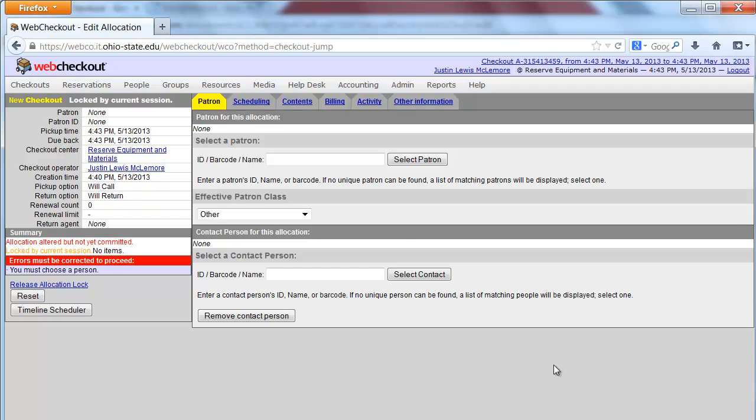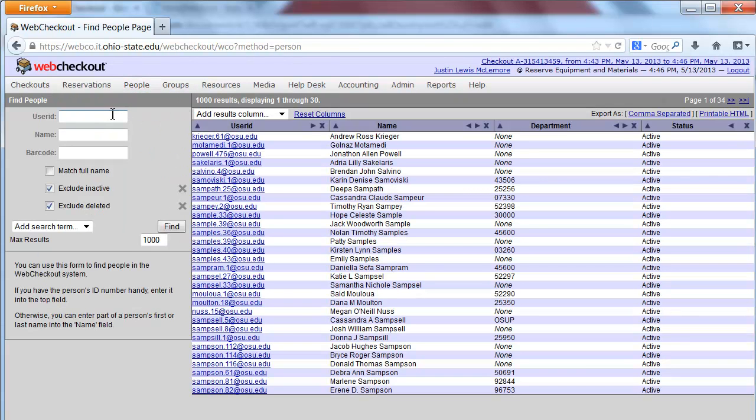To check out equipment in WebCheckout, first sign in. Then from the People menu, select Find People. In the far left, under User ID, enter the user ID of that person. Again, that's the name.number. Click Find.